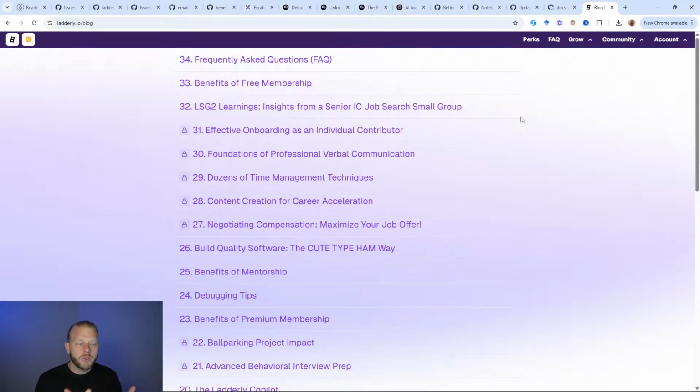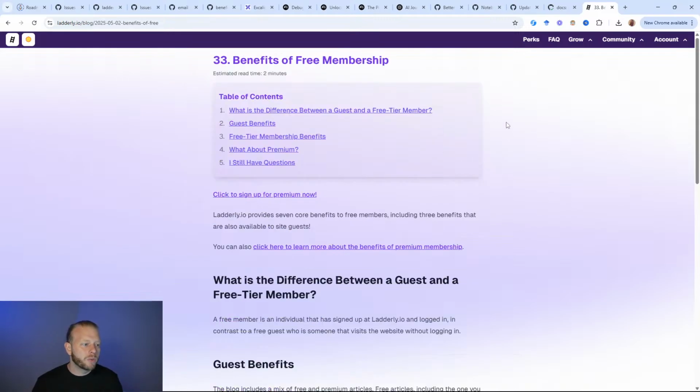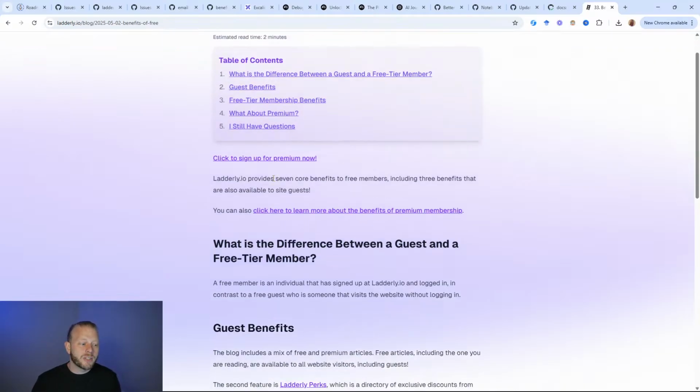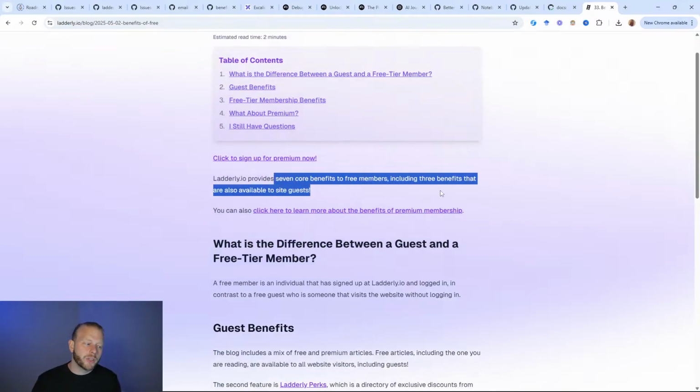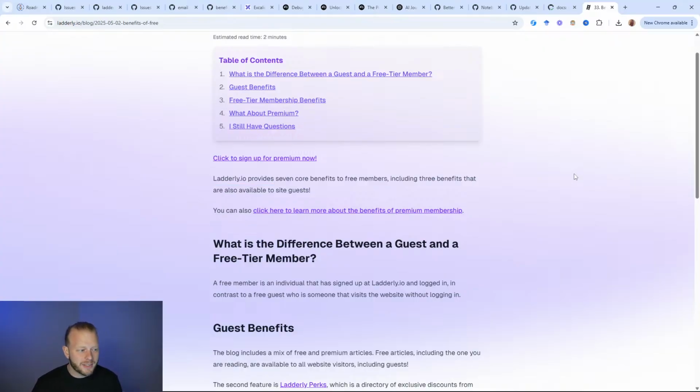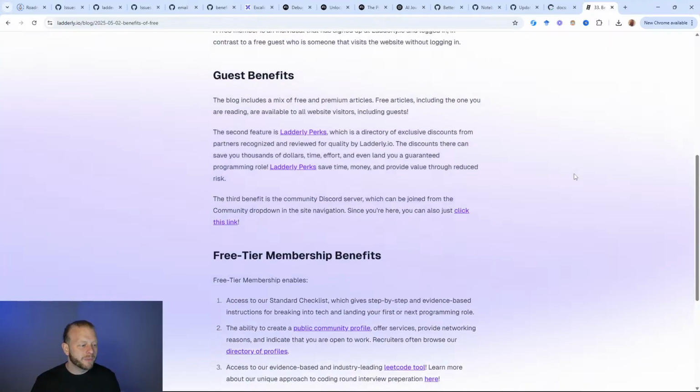You can view the free articles as a free member or a site guest, and you can also read the benefits of free membership article for more detail. In fact, there are 7 benefits to free members, including 3 that are available to site guests. I'll quickly go through these, and you can always circle back to the article for more detail.